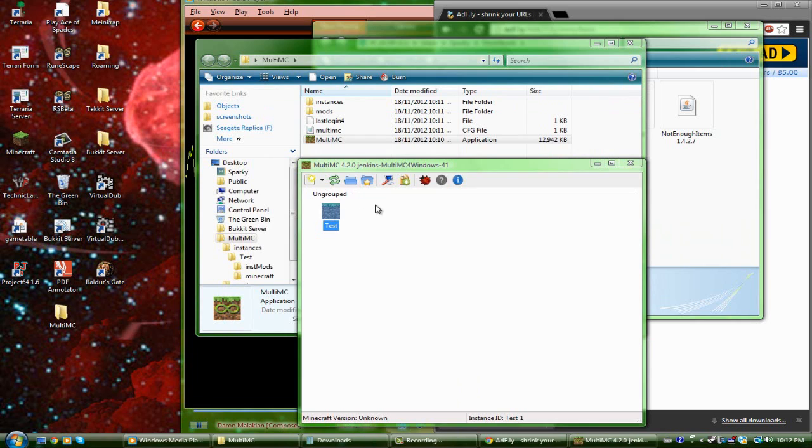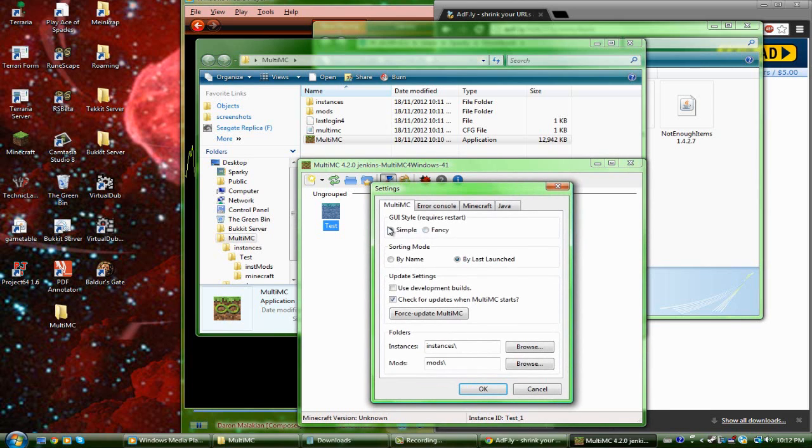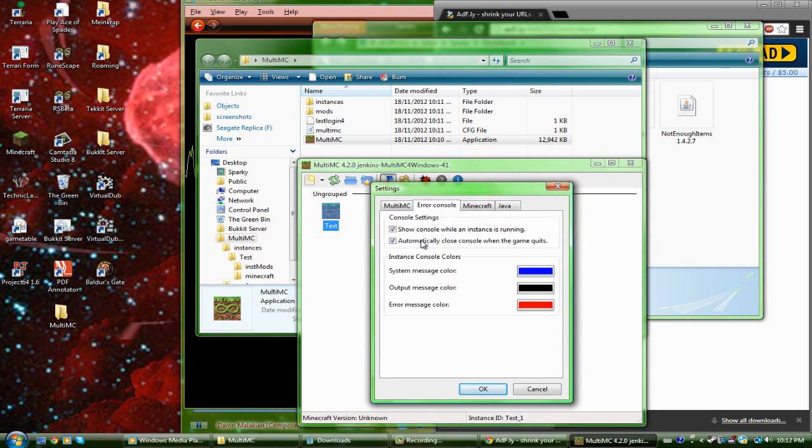So there are a couple of other tricks you can use with this, and I'll just take you through the basic functionalities of MultiMC. First off, if you go into the settings, you can change the GUI style, which I'll show you the outcome of later, because it requires a restart. But if I'll turn it to fancy, and I'll show you how that works later. Sorting name, you can set it to alphabetical or by last launch, so whichever one you launched most recently. You've got your error console, which is the thing that I brought up. You can hit this to turn it off entirely.